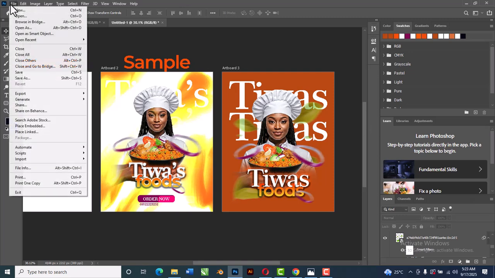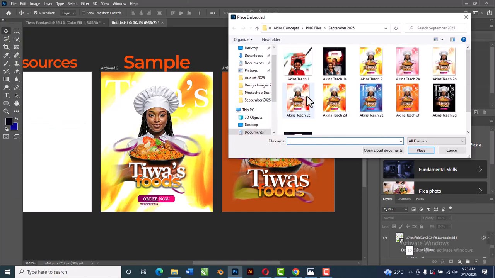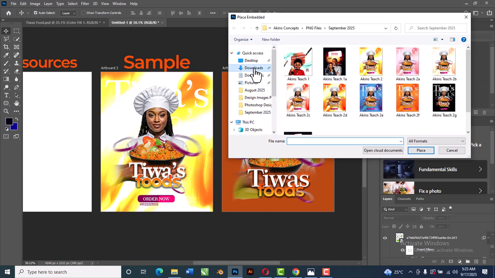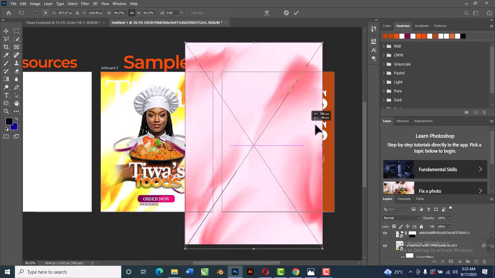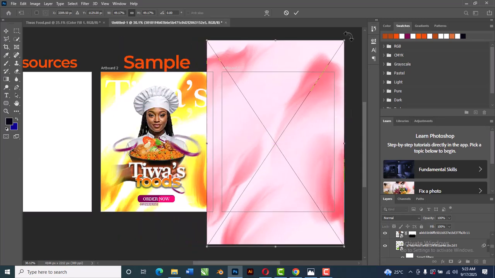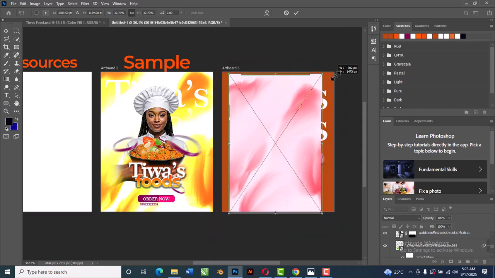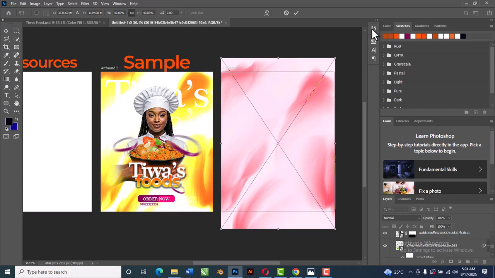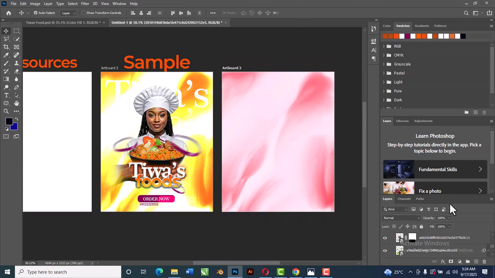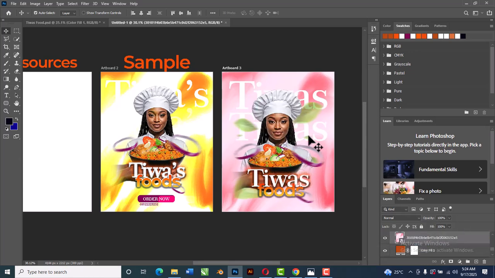Now the next thing I'm going to do now is that I want to bring my background. Let me go to File, Place Embedded. My background is somewhere here. I have it here and I click on Place. The background is coming down here. Let me reduce the size. Reduce the size. Okay. Click on this. Then the background is at the top. We have to bring it down.